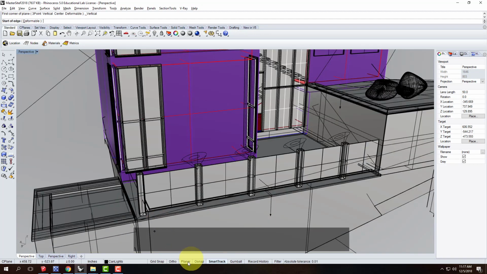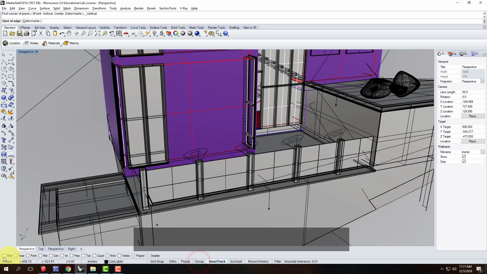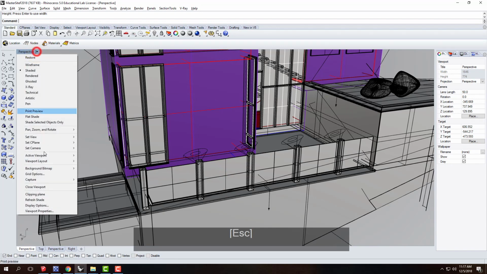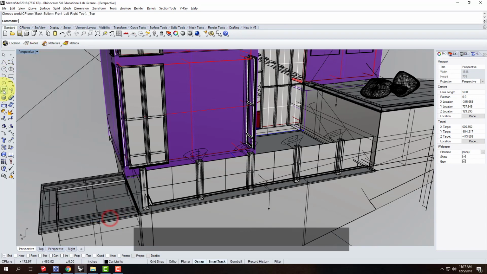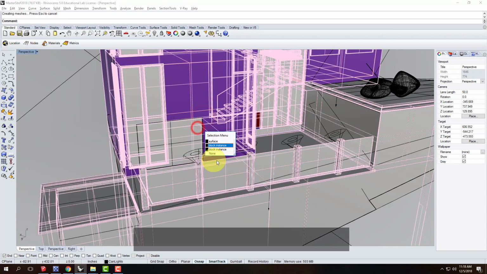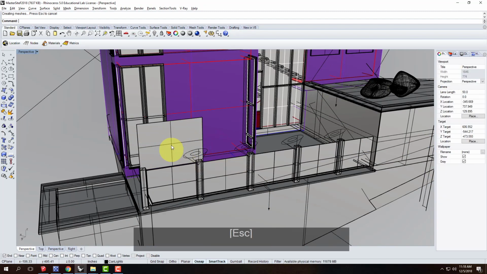So I'm just going to turn on my object snap here, and I can snap to the end point and the end point, and we'll go, why is it not vertical? Let me reset my C-plane here to world top. And we'll go there to there. And there's a nice surface for me to work with.